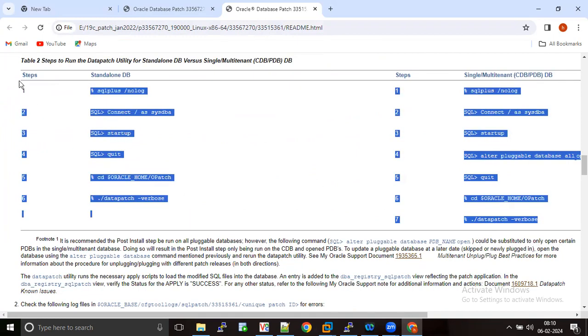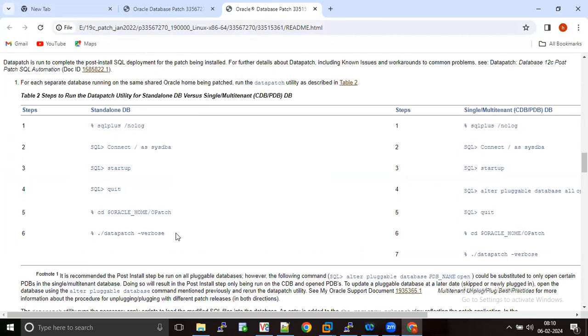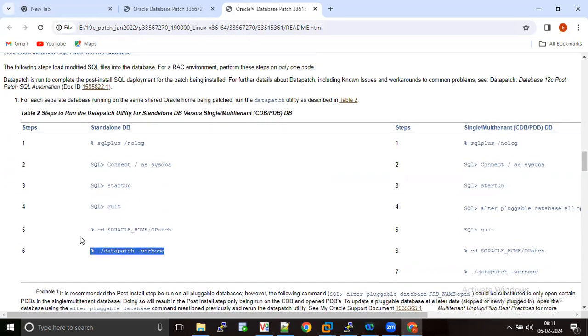We have two patches, right? So as per the readme, you need to run this particular step 2 times. But actually in real time, we run only 1 time. 1 time is enough. If you apply this patch today and the second patch tomorrow, then you have to run this step 2 times. But if you are applying both the patches today, you don't need to run 2 times. You just need to run only 1 time.